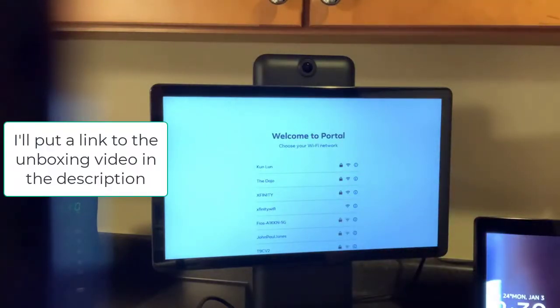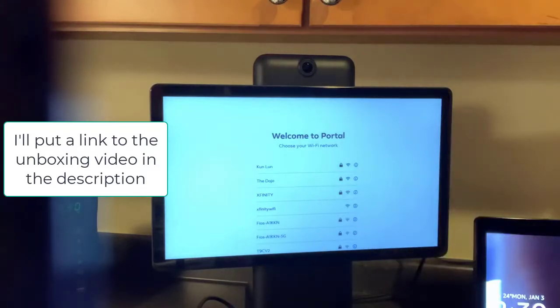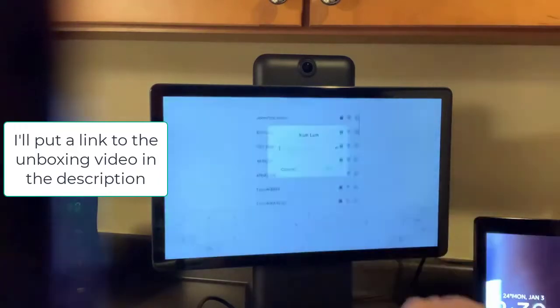When I booted this up, it just basically showed the Portal logo, and then we were presented with this screen. So this is the very beginning of the setup process, and it wants me to select my Wi-Fi network, which is Kunlun. So I'm gonna go ahead and do that first.